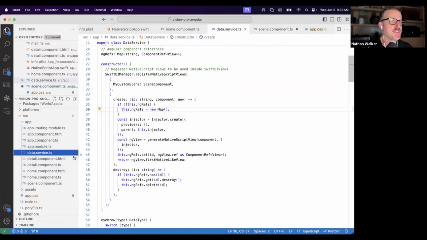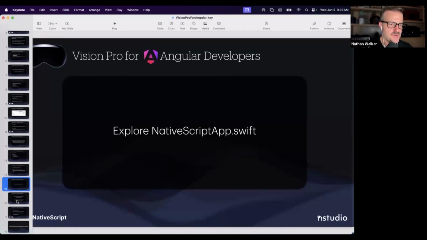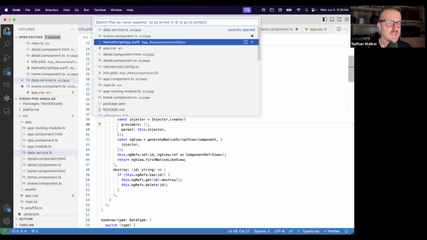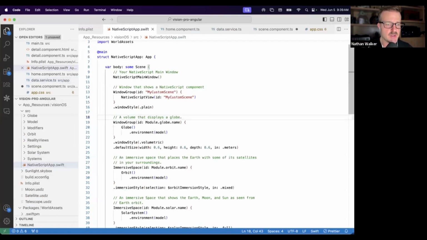Let's see. Let me go back to the slides here. So we talked through sort of the NativeScript app Swift. It's just important to know we often refer to that as the app lifecycle or the main boot file. That's actually the file that's responsible for booting your NativeScript Angular app on visionOS. And so it's sort of the heart of it, meaning you can define the key high-level characteristics of the app there. And that's why knowing a few things there doesn't hurt, because you can do a lot with that. But you can choose how much in depth you want to go into one or the other.